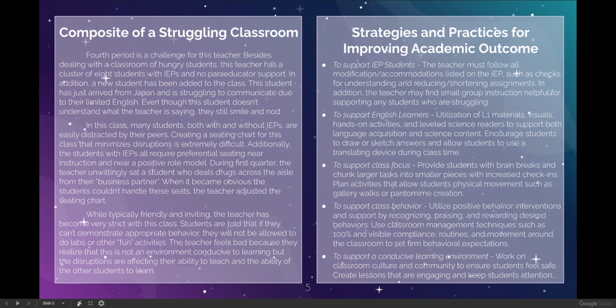Additionally, a composite of a struggling classroom has been provided. Like with Riley, this classroom may sound very familiar to you. Strategies and practices aimed at improving the academic outcomes of this classroom have also been provided. The goal with these composites is to recognize our struggling students and highlight them in an effort to close the achievement gap.